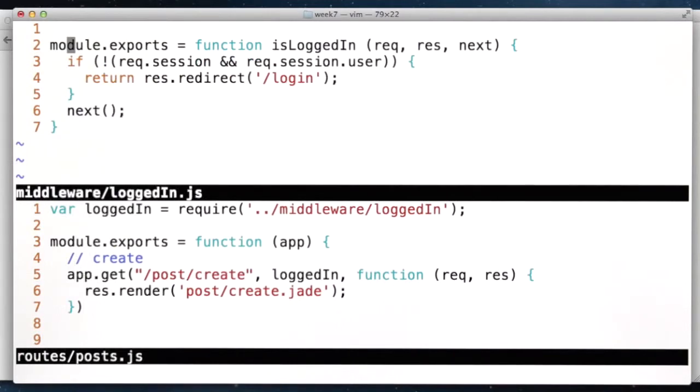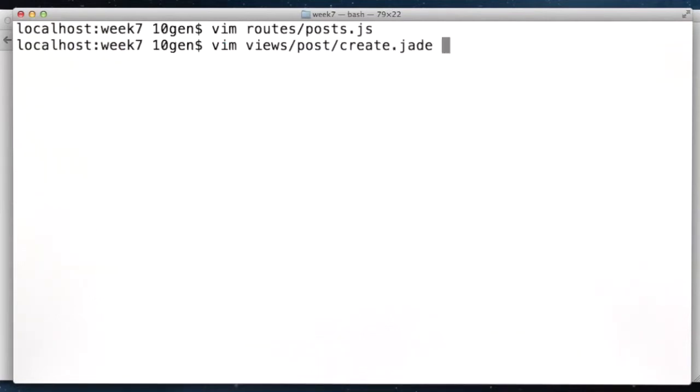Alright, on the top here you can see the contents of our isLoggedIn middleware. It's very simple, just a function that receives the request, response, and next parameters. And on line 3, we are checking to see if a session exists and a user is in it. And if not, we'll redirect them back to the login page. Otherwise, everything is fine, and we'll send them on to the next function, which will be our route handler.